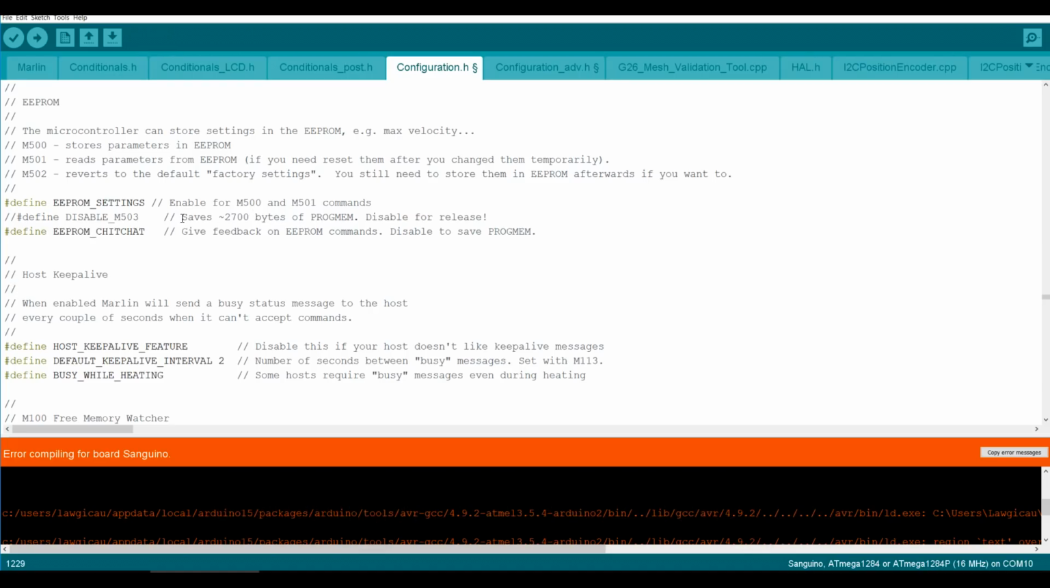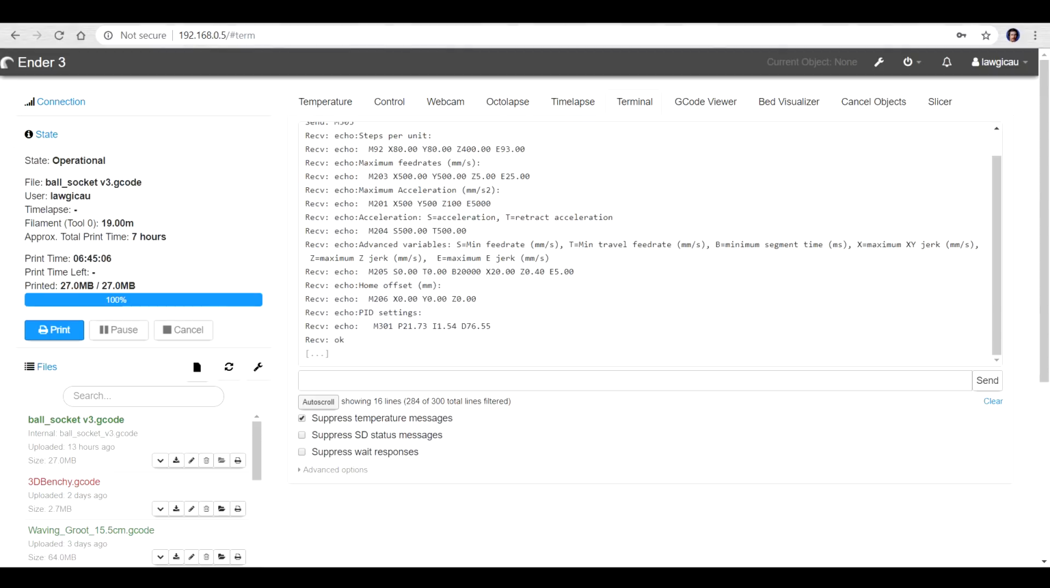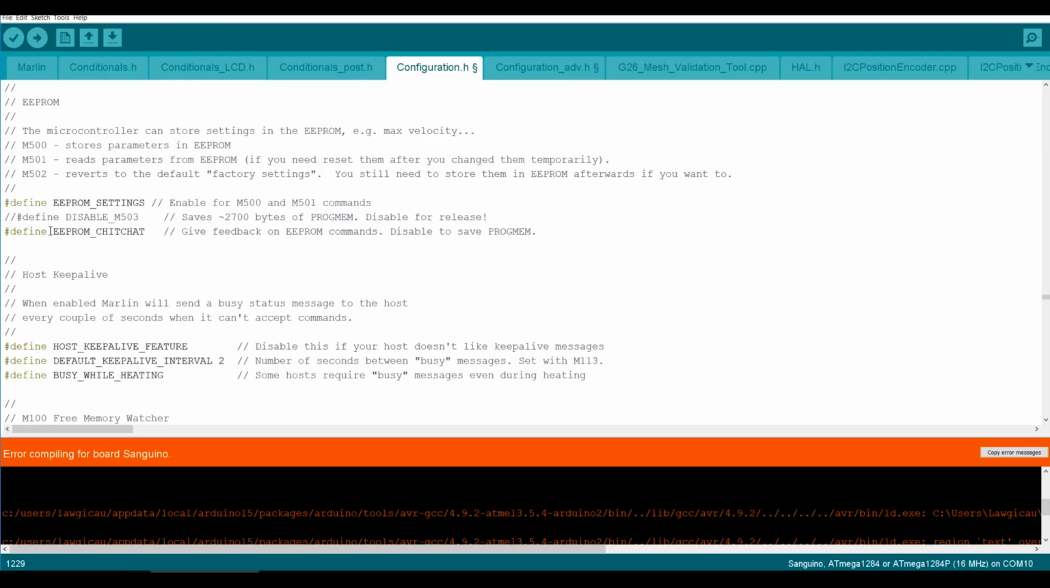M503 is a command given to the printer via USB, and it spits out all of the parameters so you can tune them from there. It's something I prefer to keep in, so I'm gonna leave it like this.